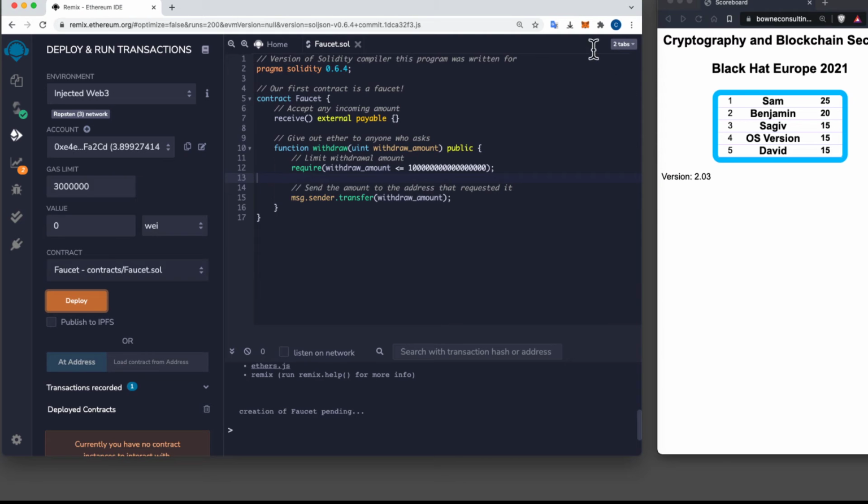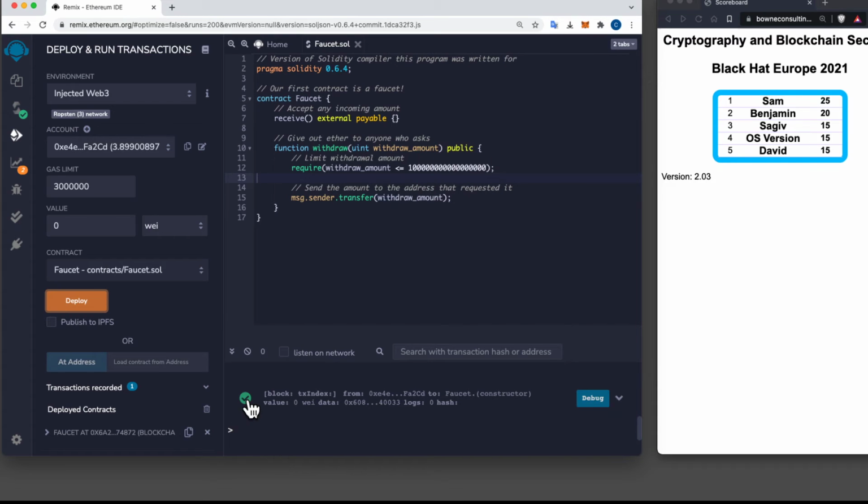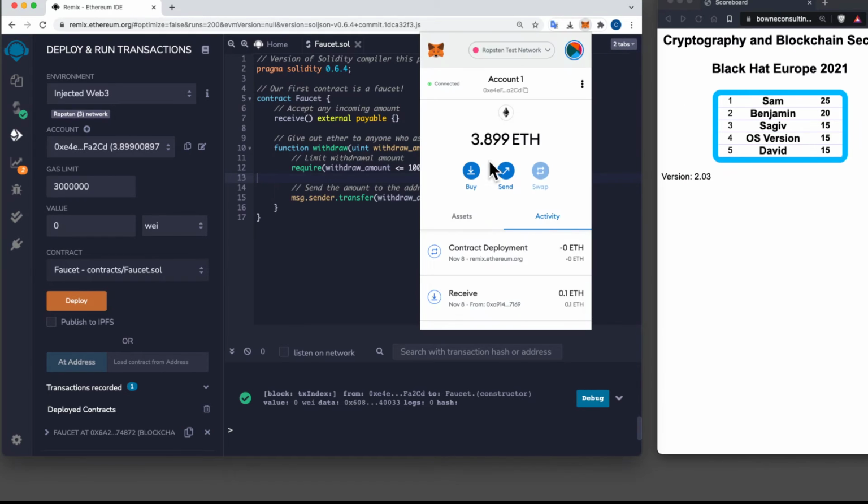Shouldn't take too long, though. Oh, good. It finished. When it works and mines a block, if your transaction succeeds, you see the green check mark. That means it did successfully send it onto the network. And so that means it will have spent a little bit of my money. Some tiny amount of this has been spent. All right.